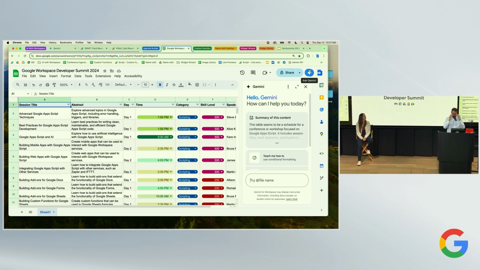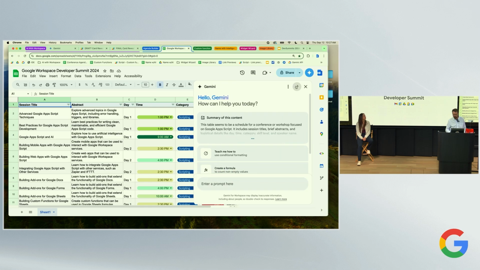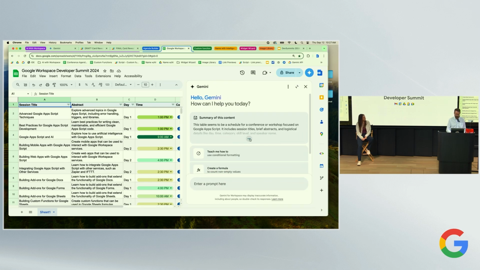So in this case, I'm going to expand that up. And what it says, this seems to be a table for a conference. So I love the fact that Gemini's got it. It's focused on Google Apps Script and some other stuff about it.